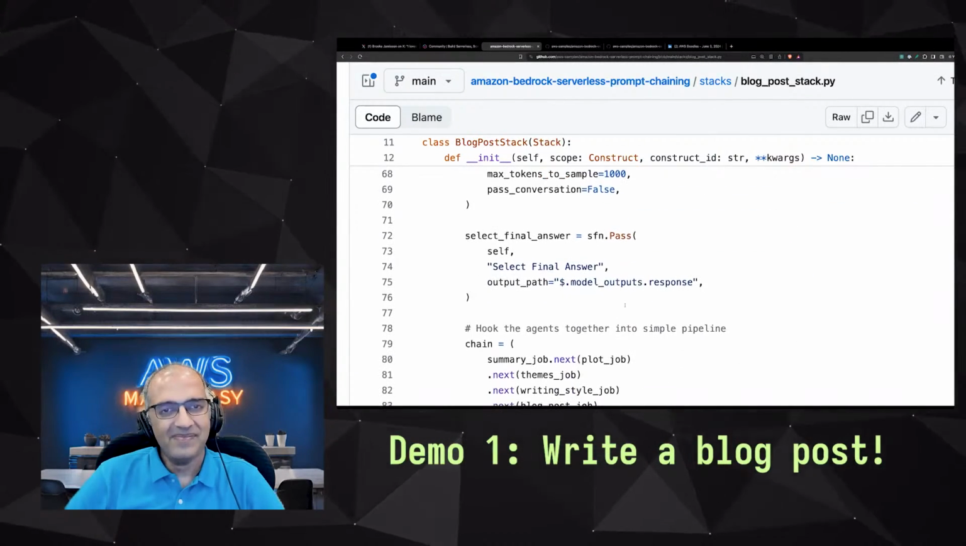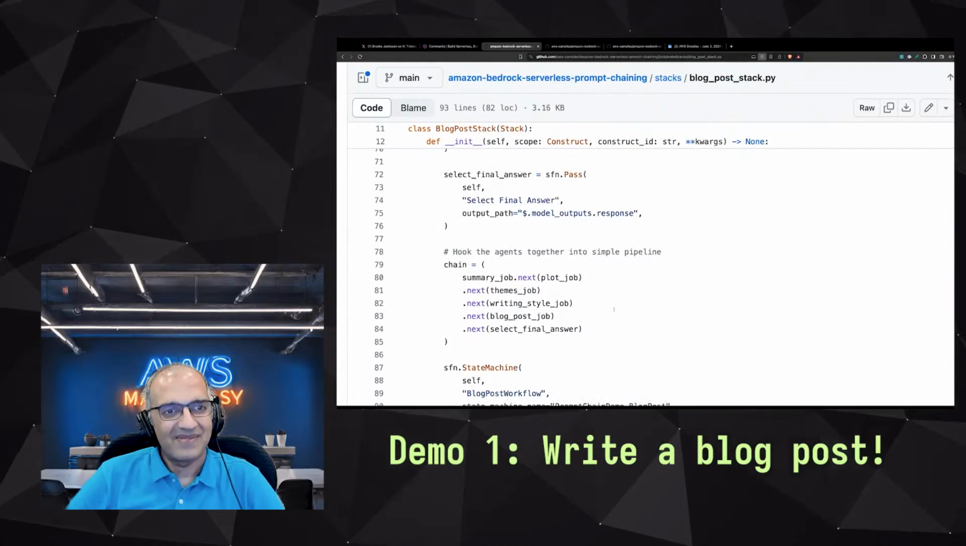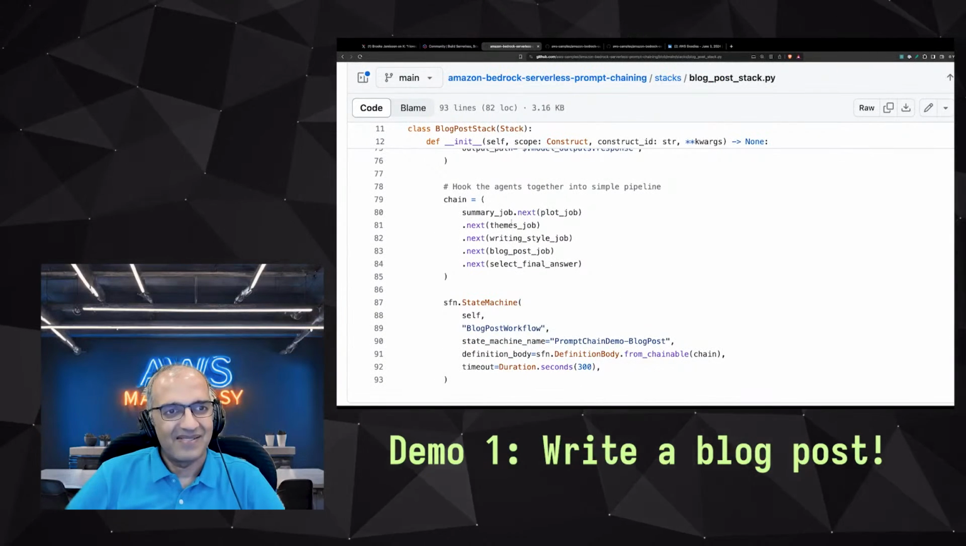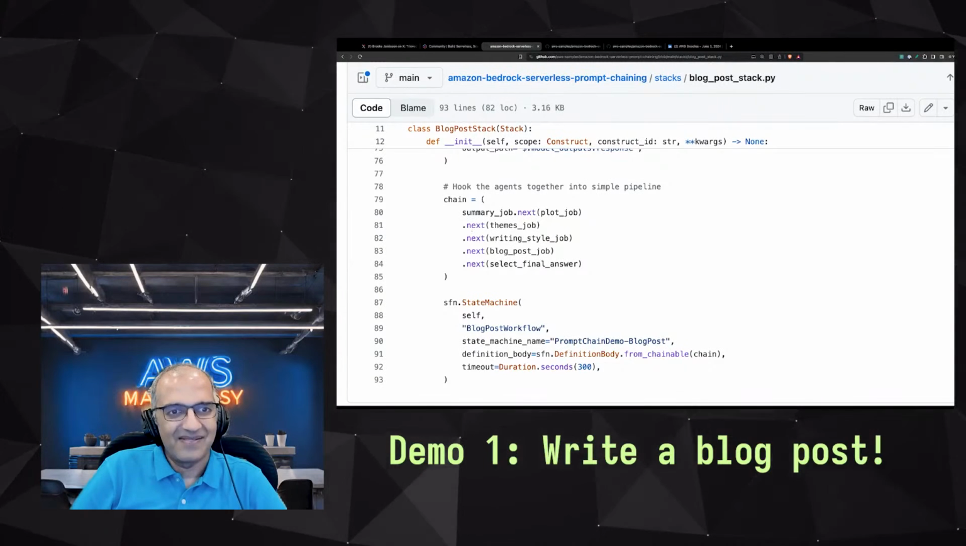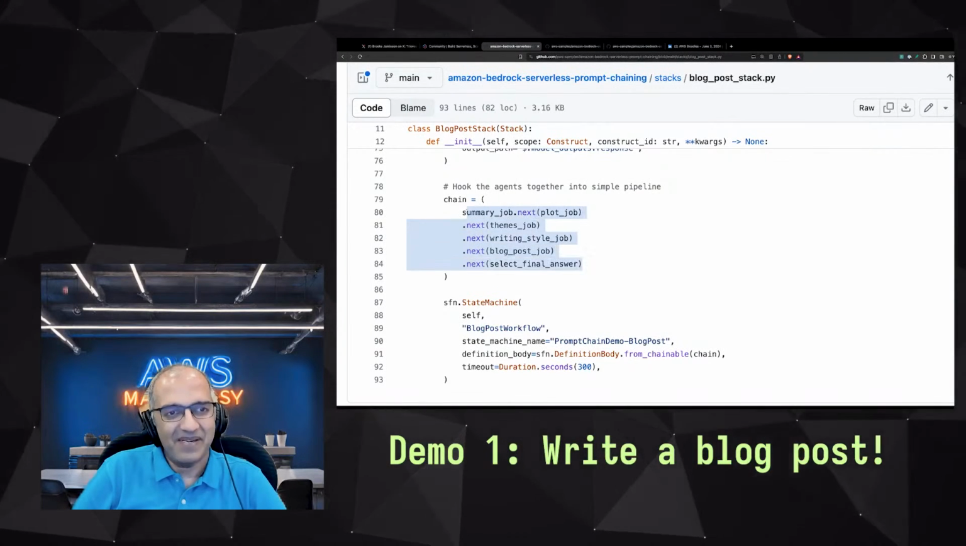So this is the chain together, and then select final answer. Oh, I see. So here's how they're putting it together. So they're saying that's plot, the state machine at the end. And so in this case, it's just very sequential. Yeah.